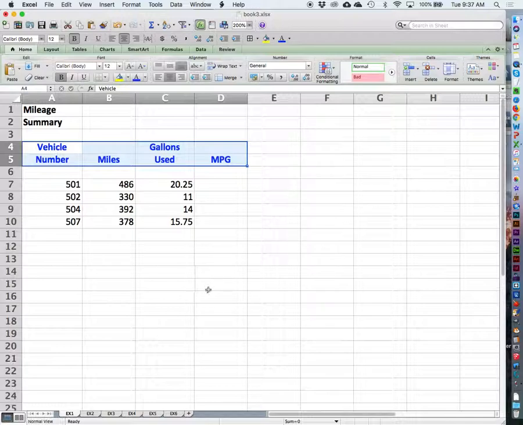Okay. Now, let's take a look at this information. These titles here are called labels. What labels are is telling us what the data is. If you don't have these labels, you have no idea what these numbers mean, right? If there was nothing right there, you'd be like, I have no clue what these numbers are. Is this a hotel room number? I don't know. What is it? So now we know this is a vehicle number. This is about mileage summary.